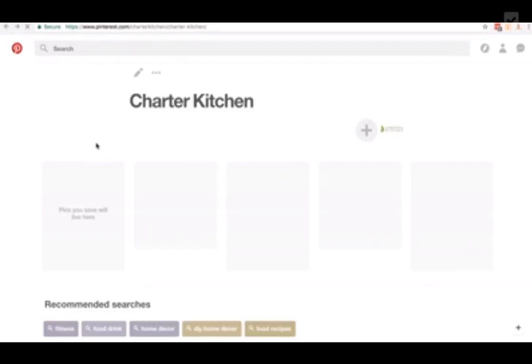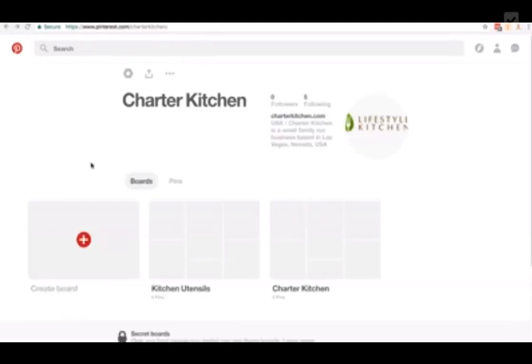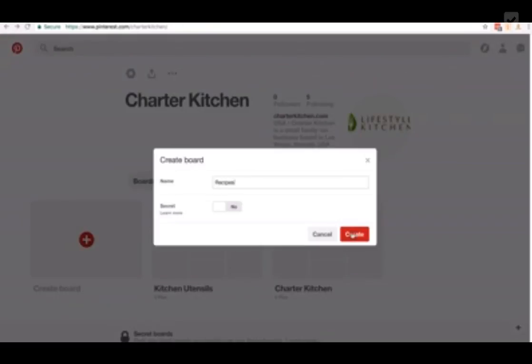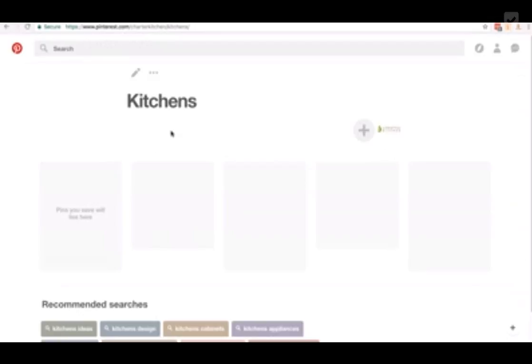I'm going to go back, and you want to create 3 or 4 boards, 2 or 3 for related images, and 1 for your brand. So I'm going to create another one. I'm going to call this one Recipes, and the last one I'm just going to call Kitchens for now. And we want to start adding some content.